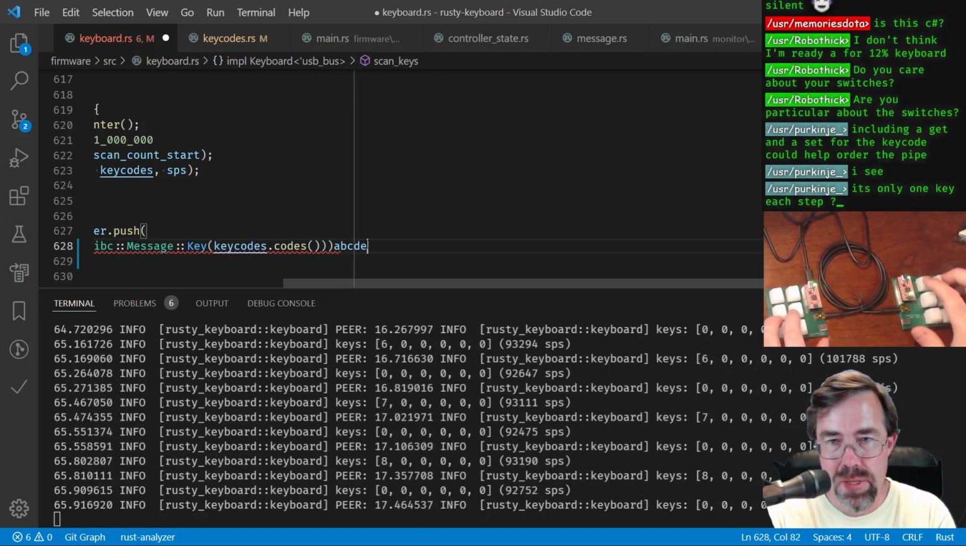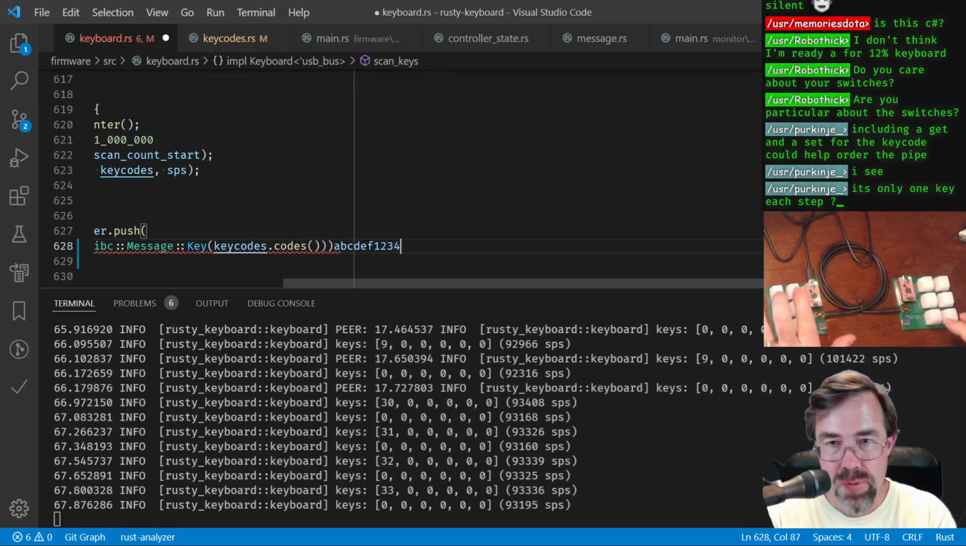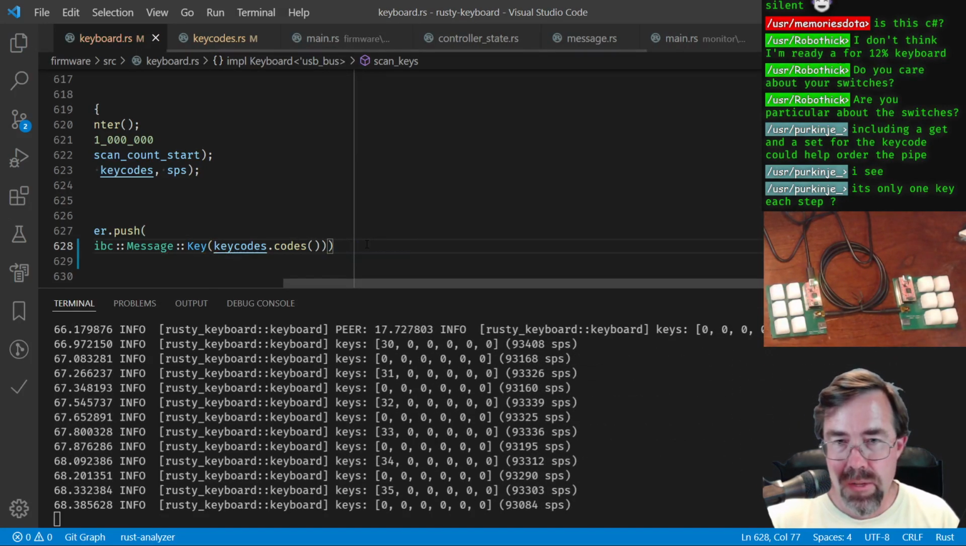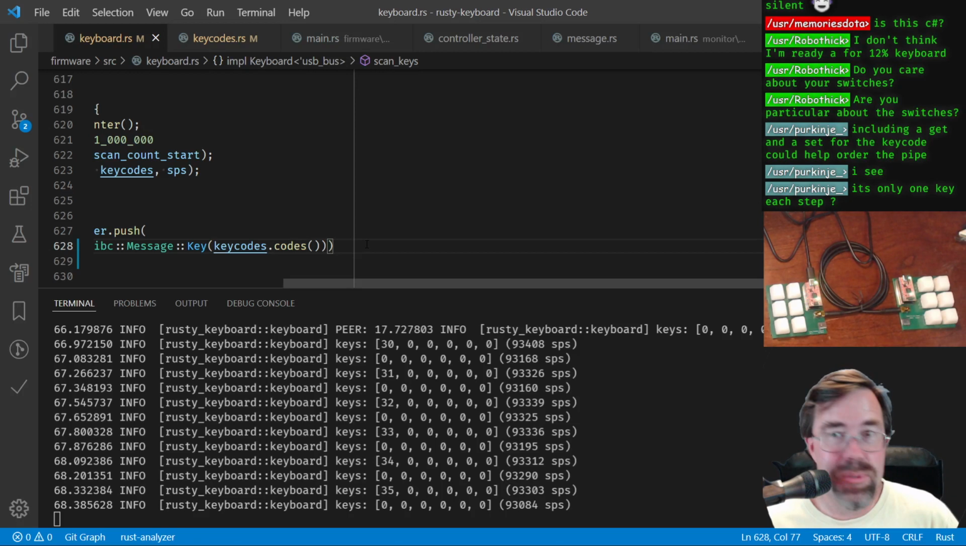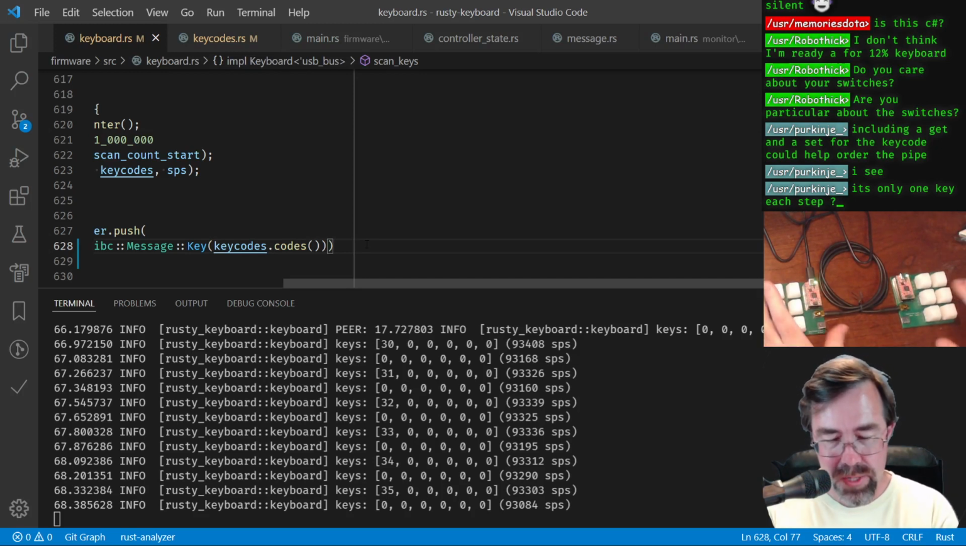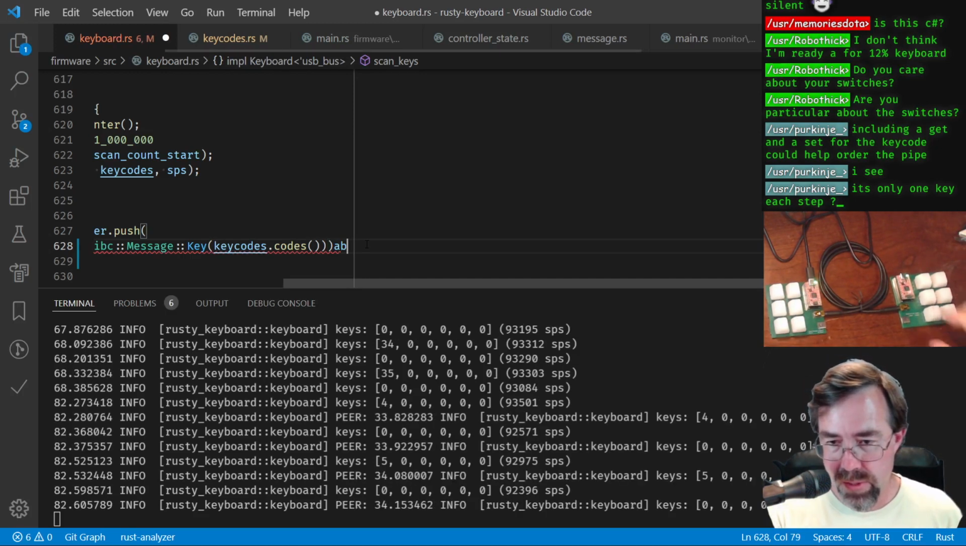Anyway, these keys are working now, right? A, B, C, D, E, F. 1, 2, 3, 4, 5, 6. What more key codes do we need than 1 through 6, A through F? Okay, cool. So we got the key scanning and reporting across boards working, and the logging is working. Neat.